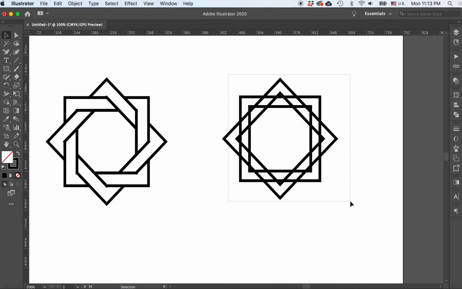So now we're going to select all those squares. We're going to go into the Shape Builder tool right here, like so. And now you'll notice that those highlighted areas start to pop up on top of our square. And you want to make sure that you are selecting your shape, or else it will not work. Right? Let's get rid of this.